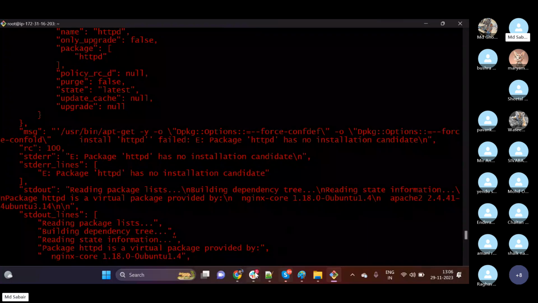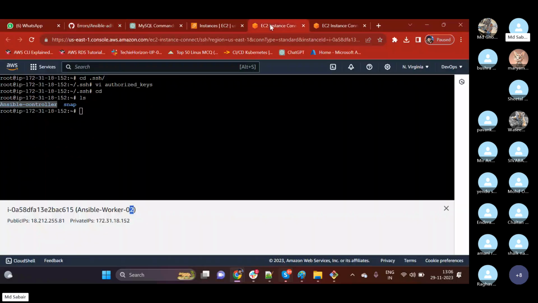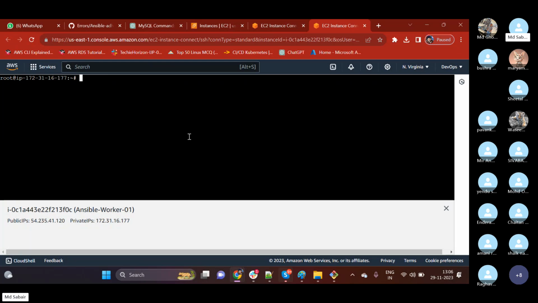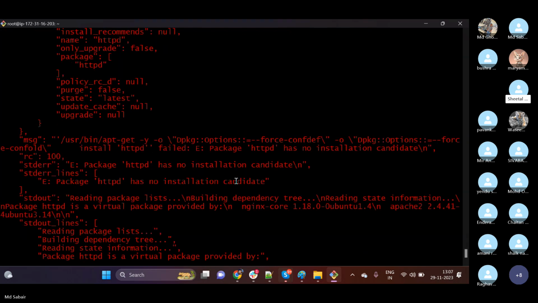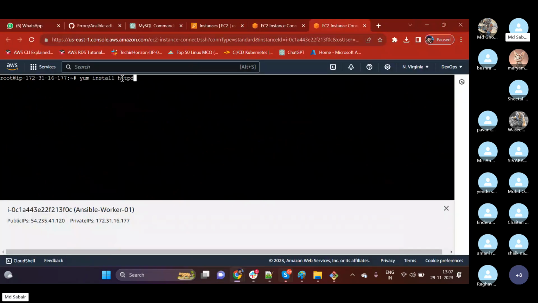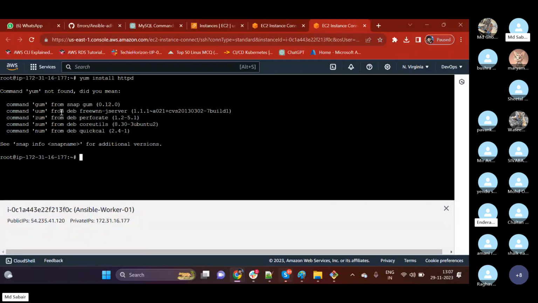Let me just go to that server itself. As I said, every time you want to do any automation, first you need to understand the manual process. So let me manually test my command, yum install httpd. Here httpd is my package and state latest is nothing but install. The module is my module name, then install httpd. Let me install and see what happened.